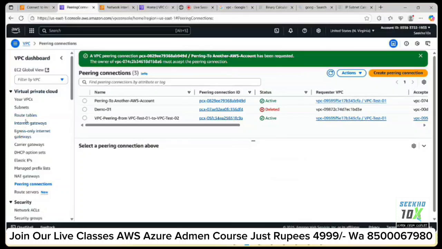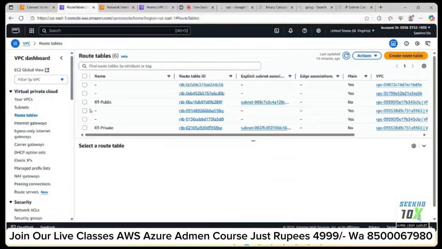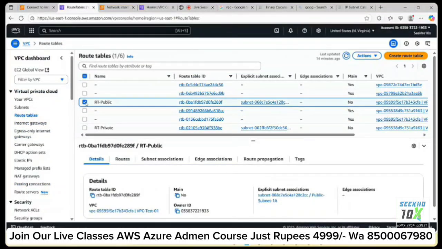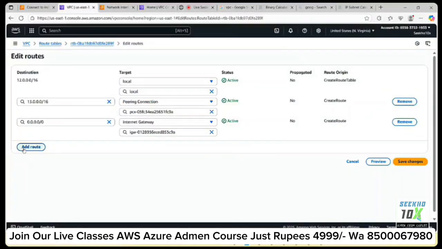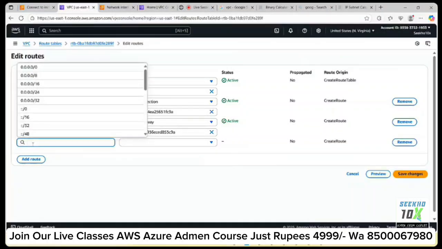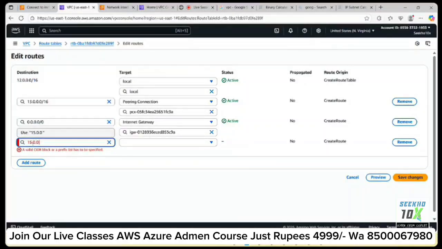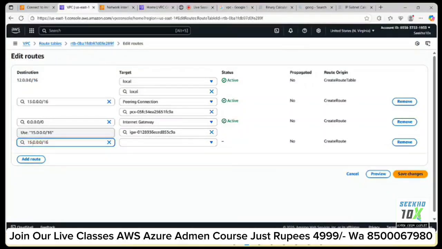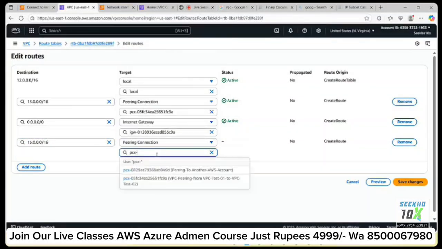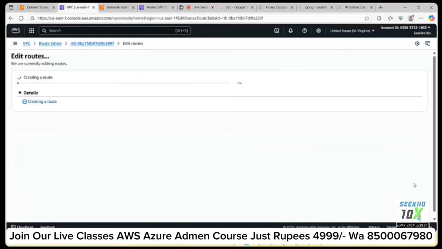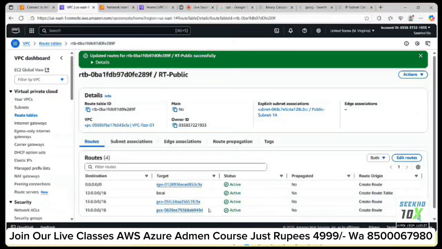What I will do, I want to go to the route table. Here, I want to go for public. Okay. I need to create a route. Add route 15.0.0.0/16, and that to a peering connection. I need to select peering to another AWS account, right? So click on save. I have created another peering connection here.